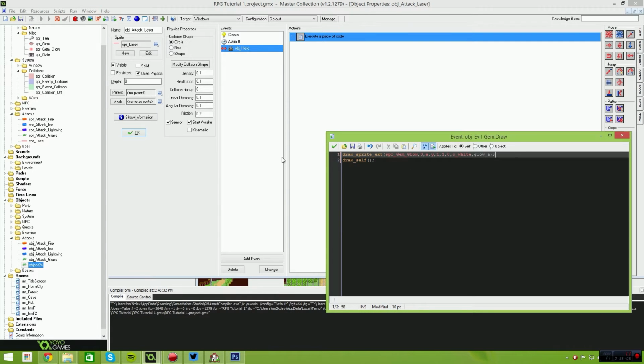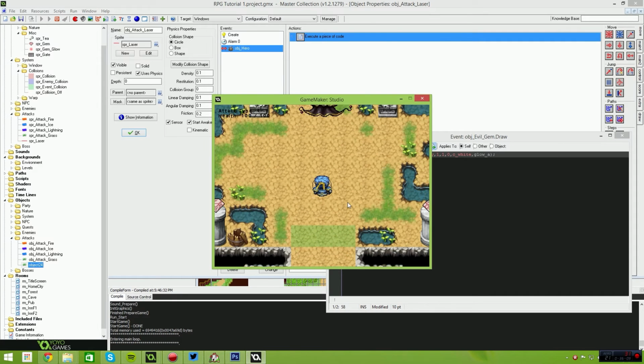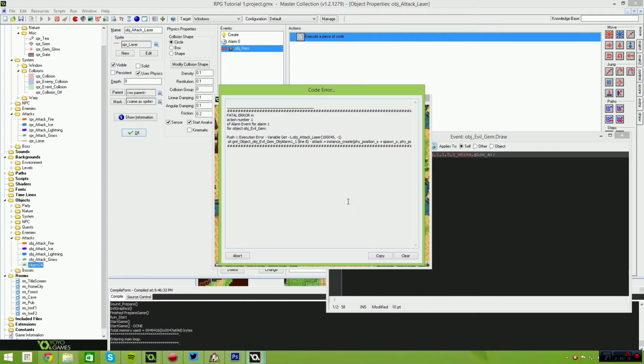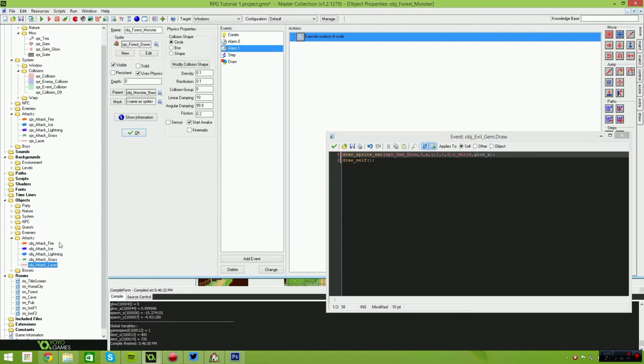Let's give that a run and see what this looks like. So they're charging up, they're charging, they're getting... Oh, error. What's the error? Object attack laser couldn't be found. Oh, sorry about that. I forgot to press OK. Now that should work.